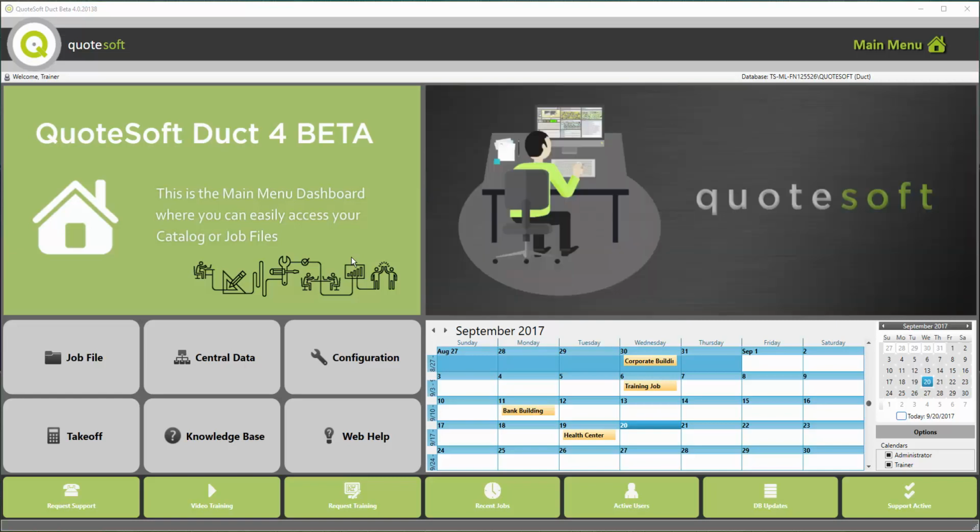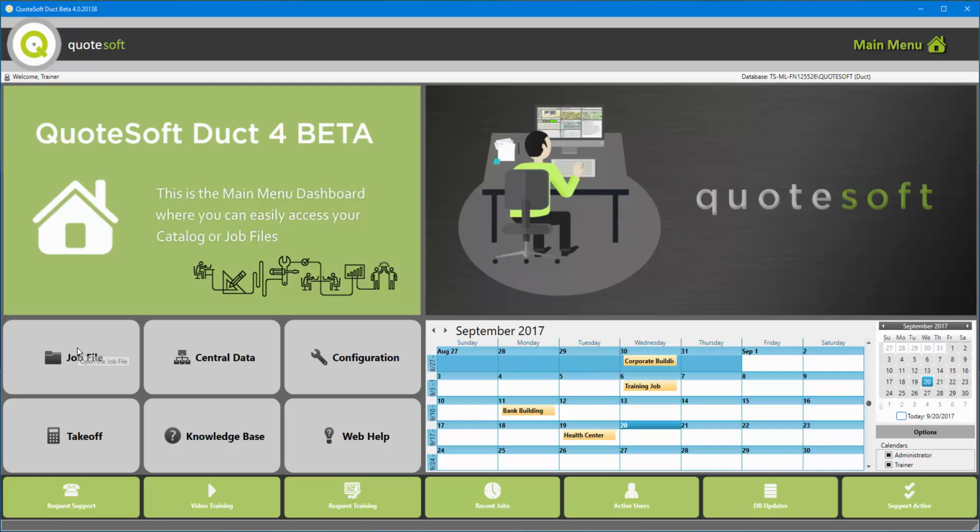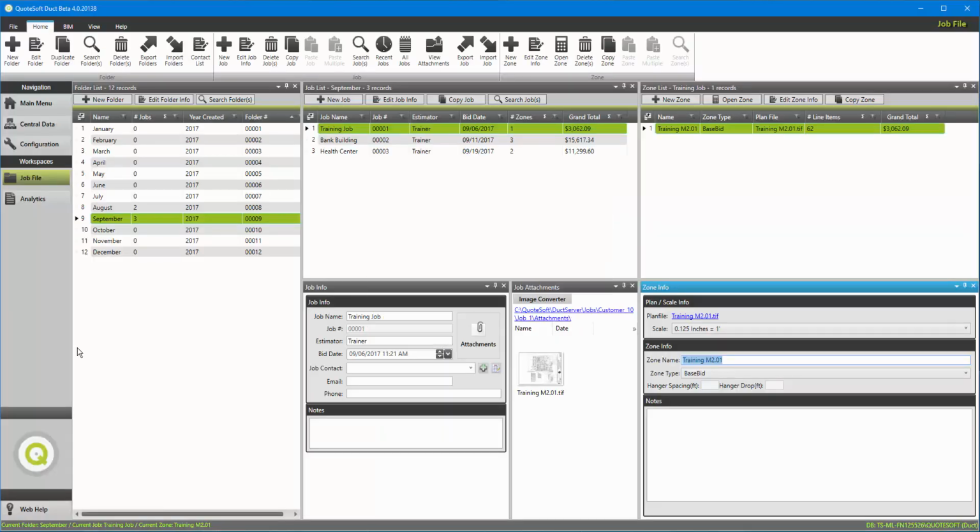QuoteSoft Duct 4.0 Introduction to the Job File. Let's click the Job File button on the main menu, and the screen will change over to show you the job file. This job file will always return to the last folder that you had on screen. It will also have the last job selected.